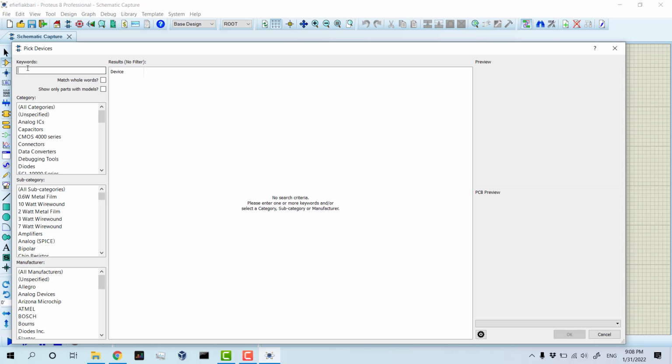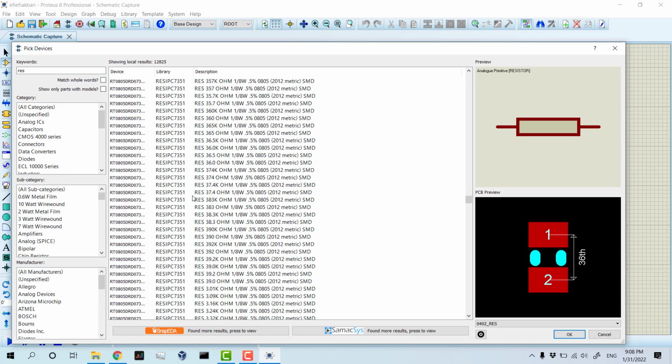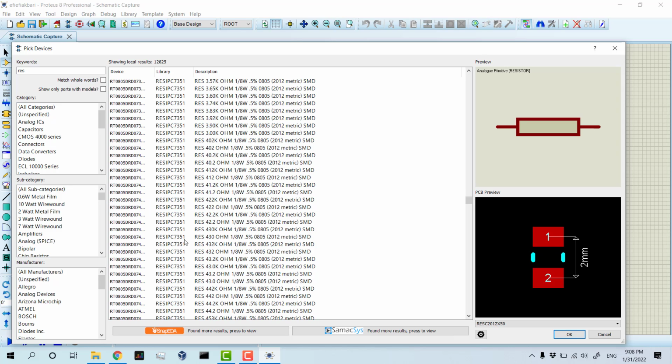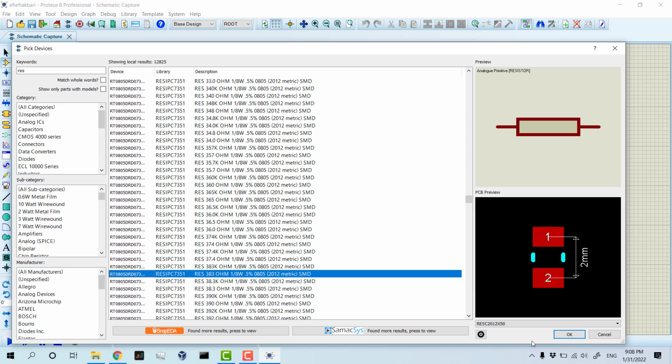And after that, for example, I will type res or resistor, and I can see all the components with res in their name in here. That means that the program has installed all the libraries for you in a good way.